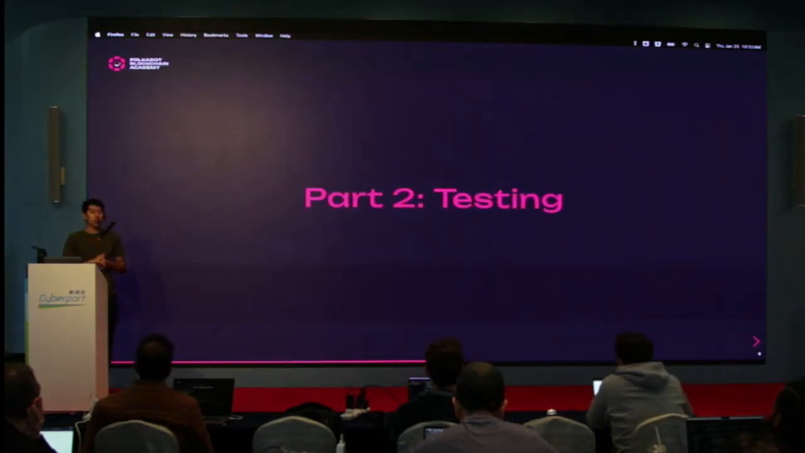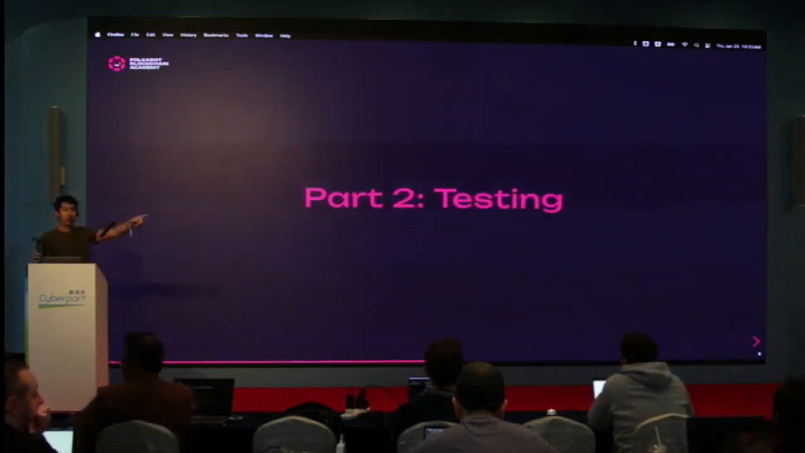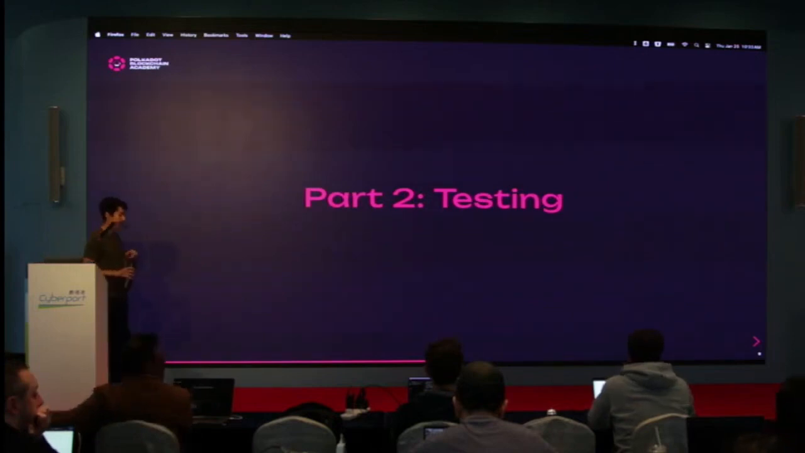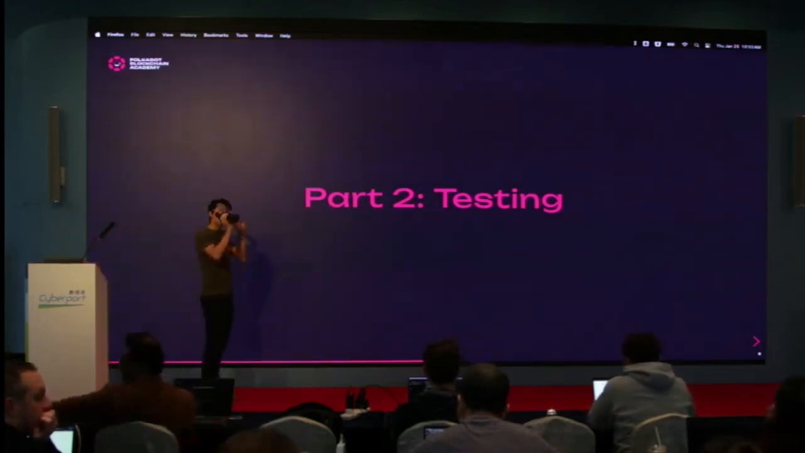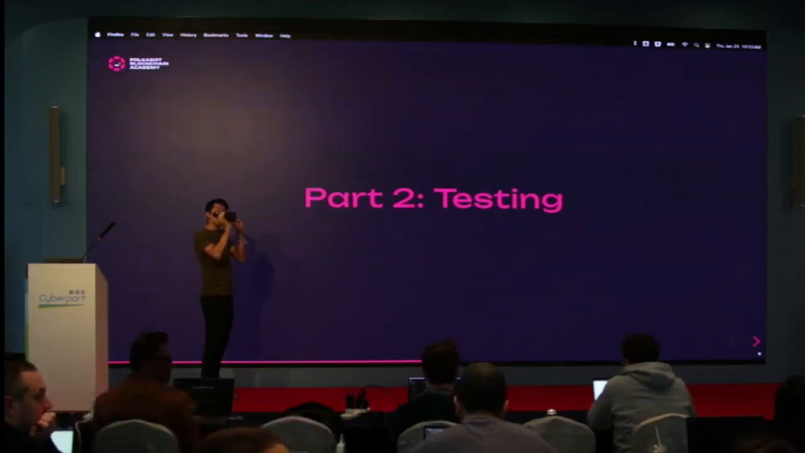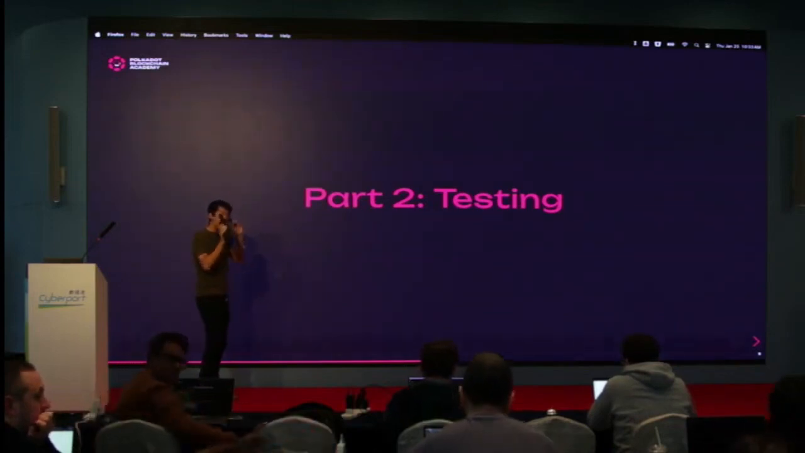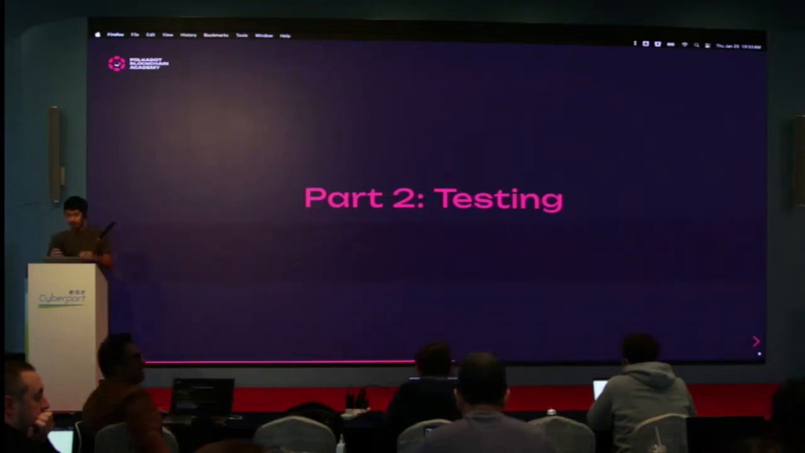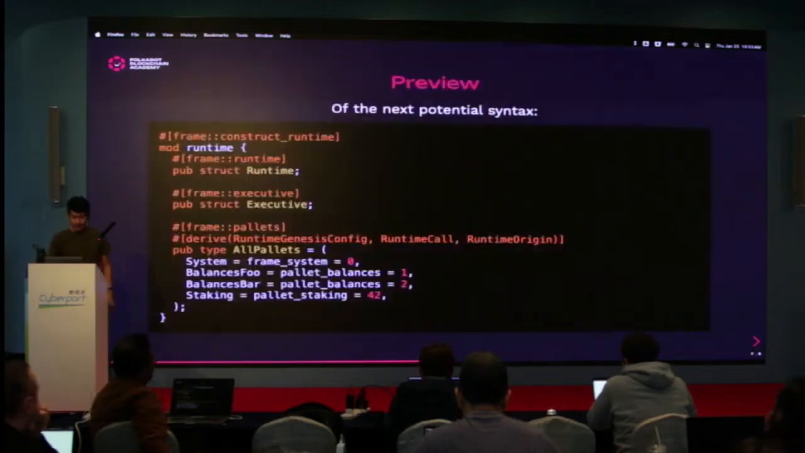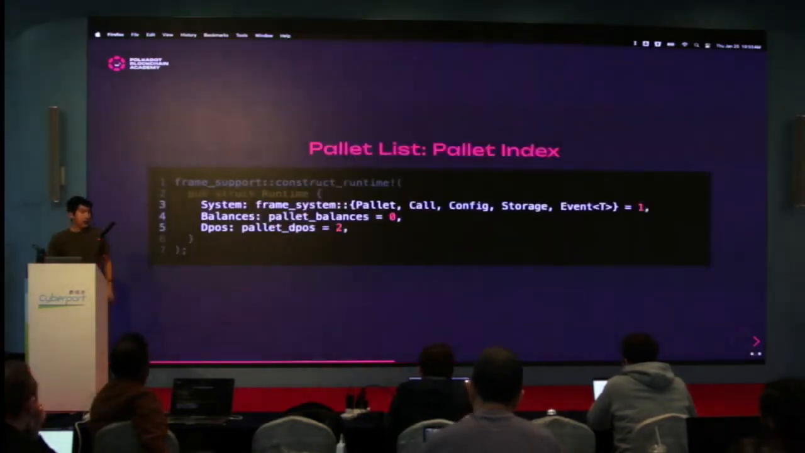Okay. Any questions on construct runtime? Yes, please. There's a mic up here in the front. So I have a couple of questions. First, you mentioned that we can connect pallets partially. So can you provide an example of when we don't need a call? Right.